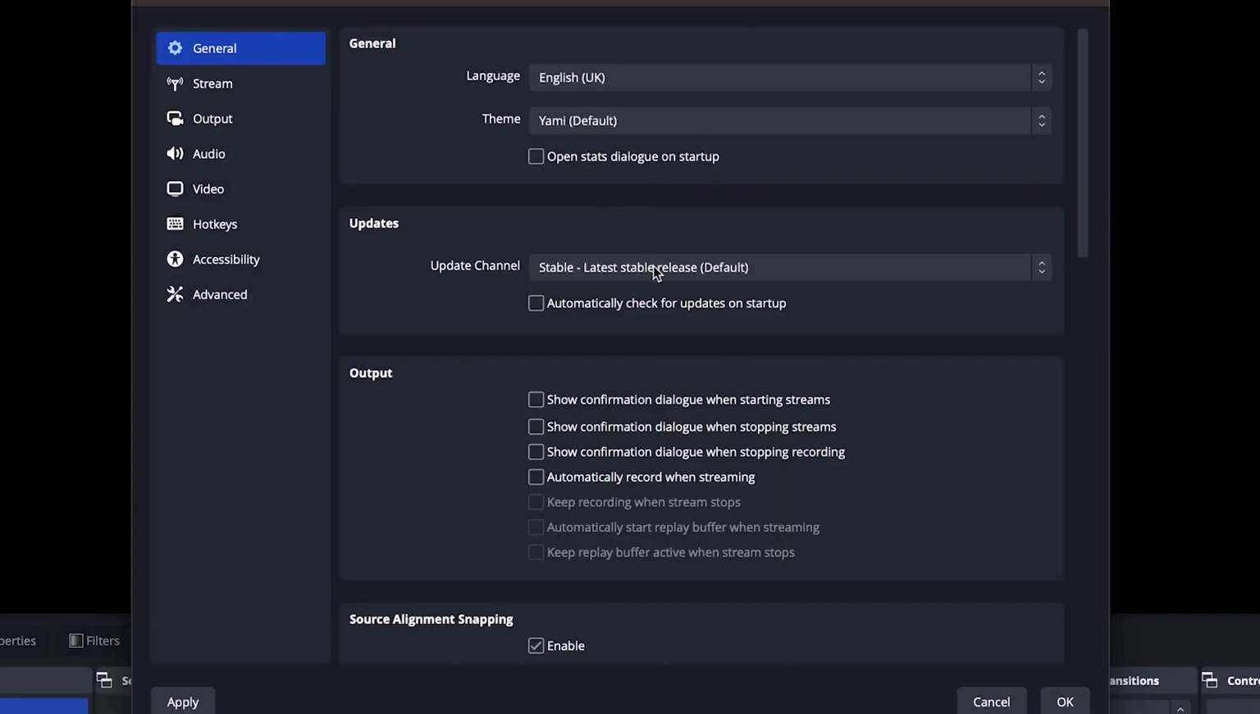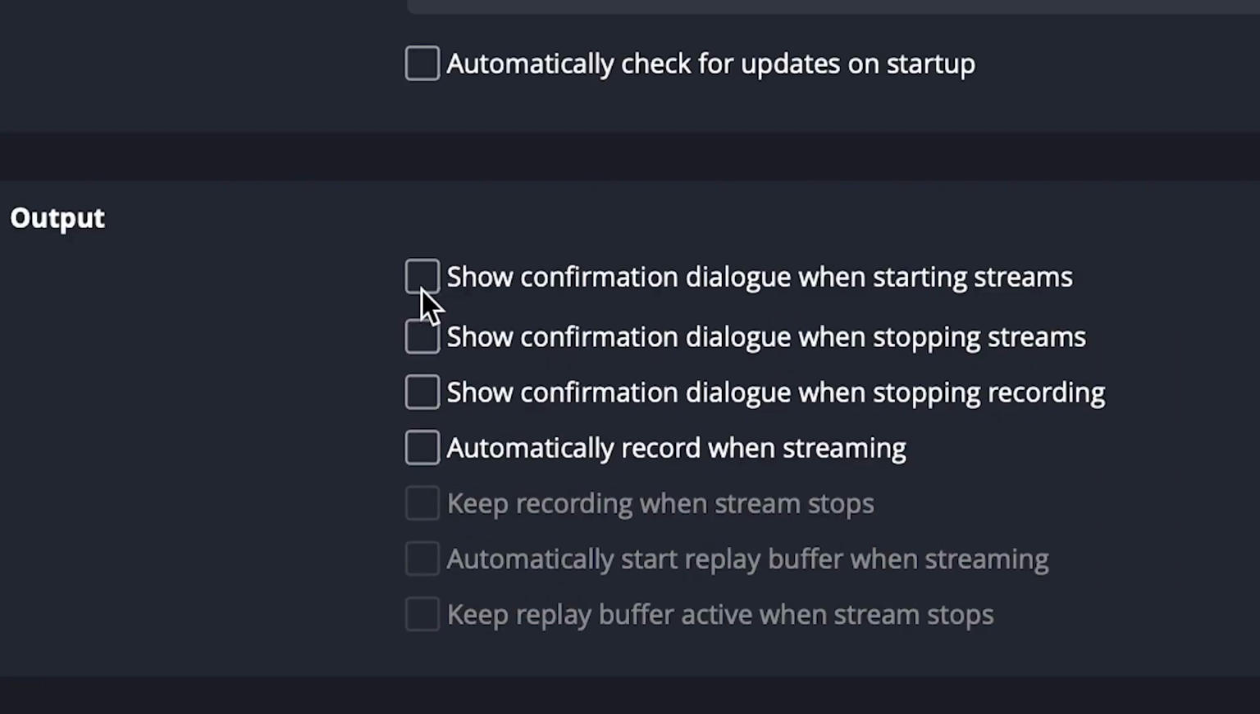And you can check other features like outputs. You can show a confirmation dialog when streaming is starting. When you start streams, you can select this just to confirm. And then you can show a confirmation dialog when stopping streams. In case you accidentally try to stop the stream, it's going to pop up to confirm, and if it's not okay, then you can cancel that. And then you can have a confirmation dialog when stopping recording. I think I prefer all of this as well. So these three are my main setup.